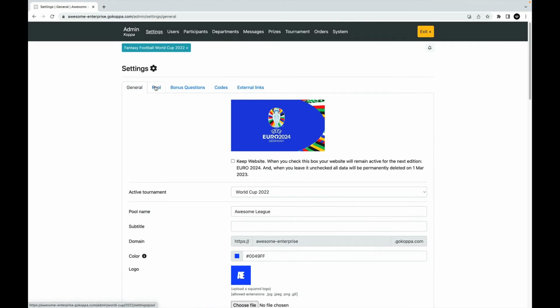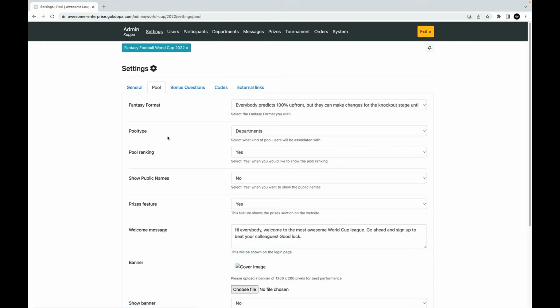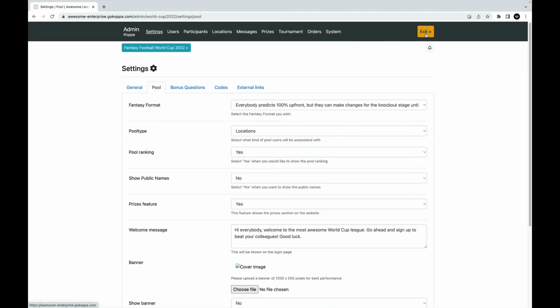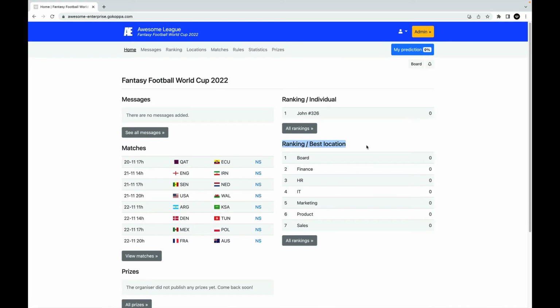Let's go in Settings again, back under the Pool tab. By default, pool type is set to department, but let's change that to location instead. Save. Exit back to the main page and we see that now the rankings are by location instead of department.